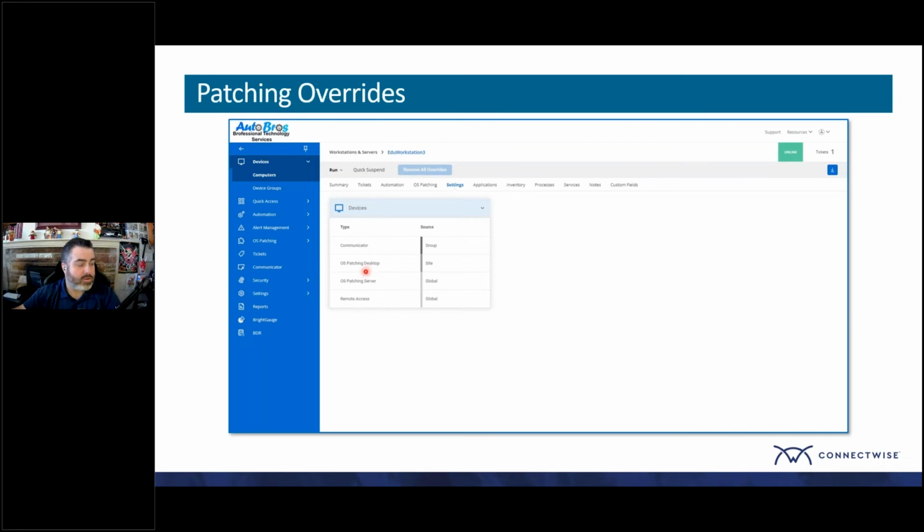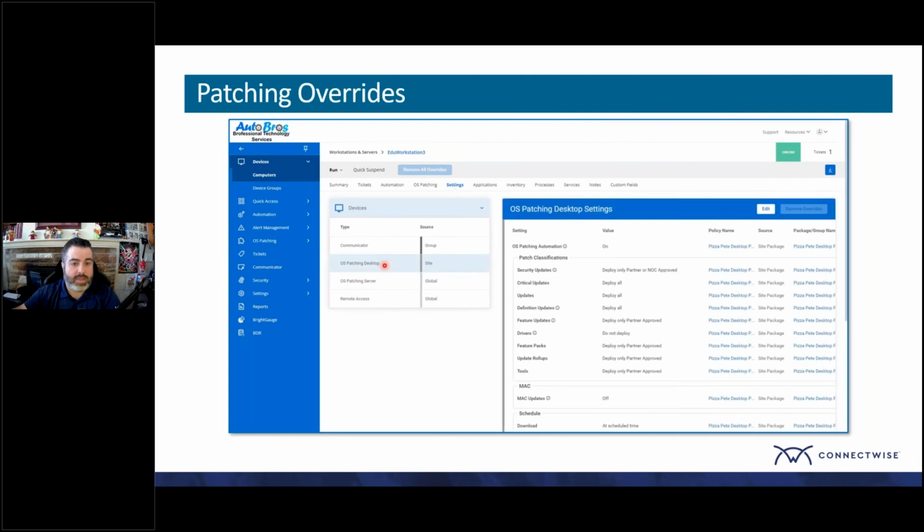So the one, of course, we're going to look at is the OS patching desktop policy, and you can see that's applied by the site. That is going back to the Pete-to-Pete desktop patching package that we configured at a site level. So that is telling us where it is coming from. And when I click on that, we get the OS patching desktop settings listed out here. Again, we know what policy it's coming from, and we know what package it's coming from as well. That's all listed out here.